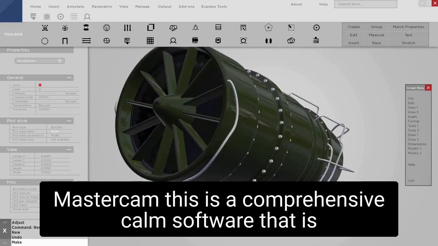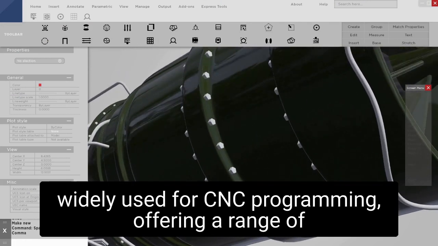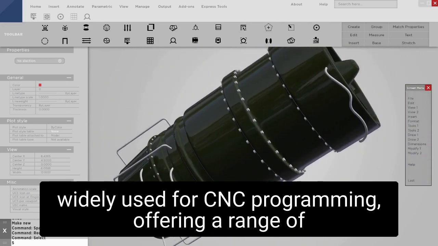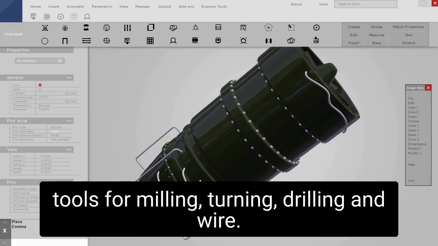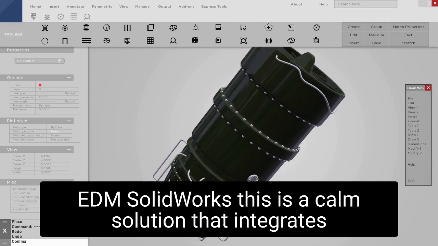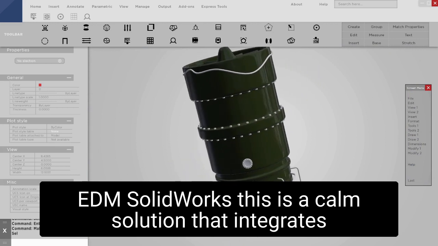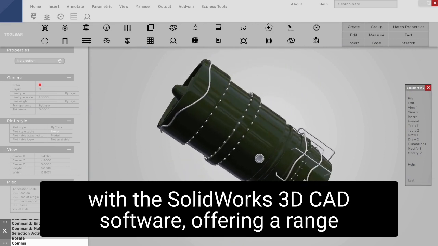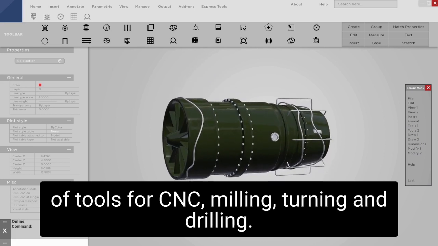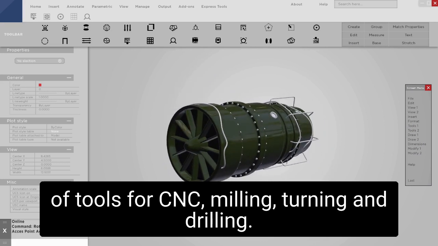Mastercam: this is a comprehensive CAM software that is widely used for CNC programming, offering a range of tools for milling, turning, drilling, and wire EDM. SolidWorks CAM: this is a CAM solution that integrates with the SolidWorks 3D CAD software, offering a range of tools for CNC milling, turning, and drilling.